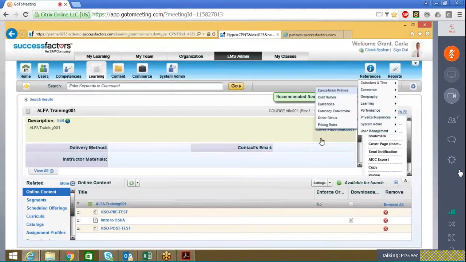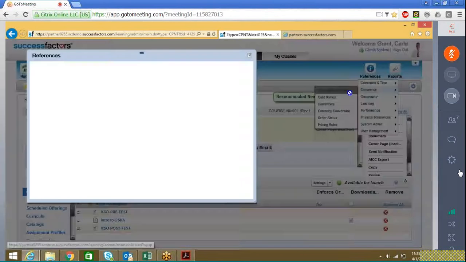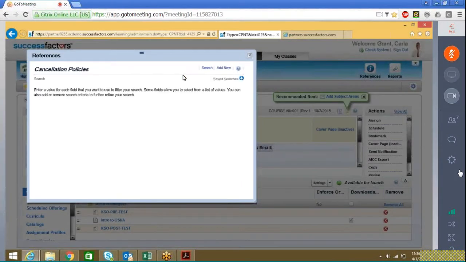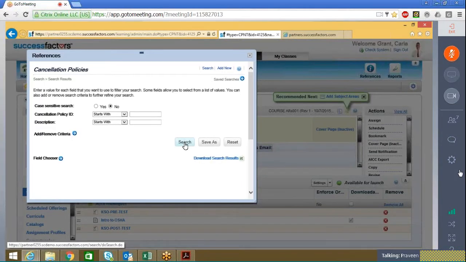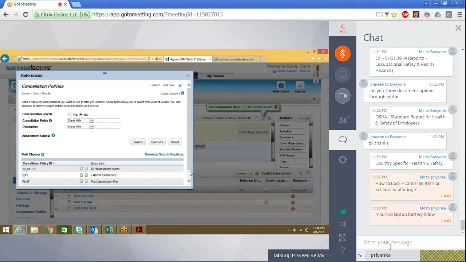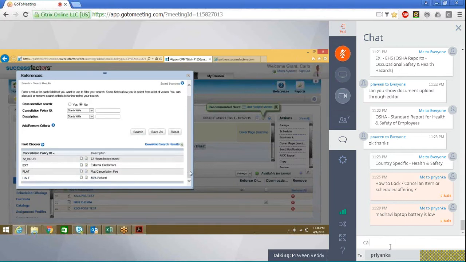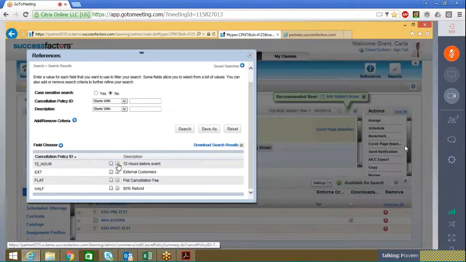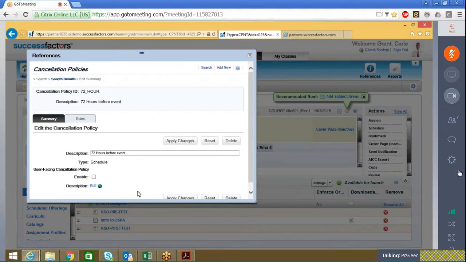If you want to see the cancellation policy, it is here. Okay, 72 hours. We can name it with whatever description we want. Say it is for an external customer and there is a cancellation policy of 72 hours before which we can cancel; we can put the same description there. They have created one with 50% charge, and an ID for 72 hours with a description.